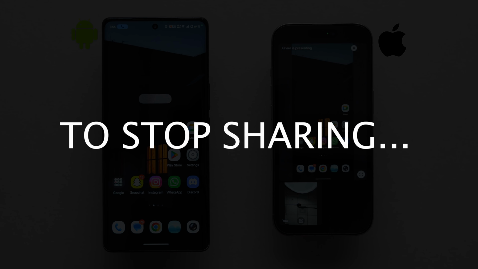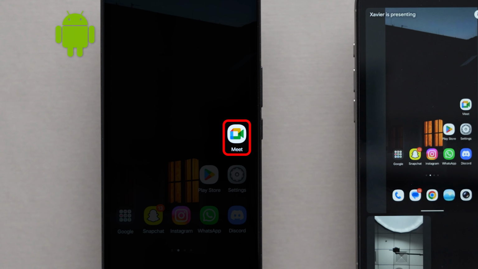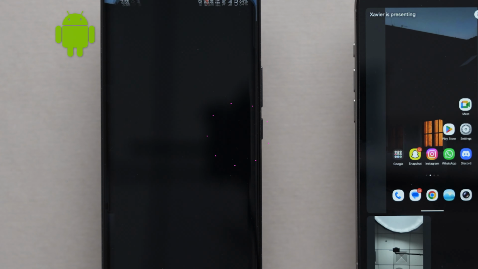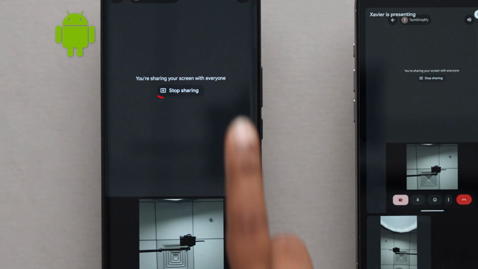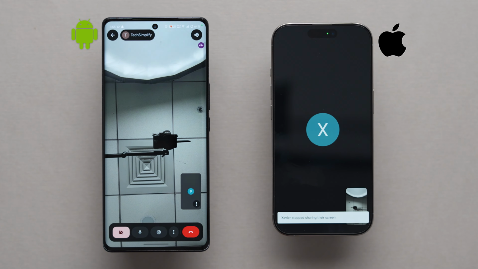To stop screen sharing, return to the Google Meet app on your Android device. Select the active call. Then, tap the Stop Sharing button, and it will stop sharing the screen.